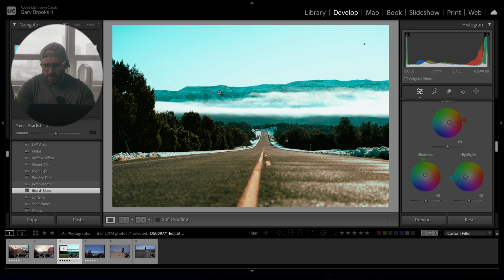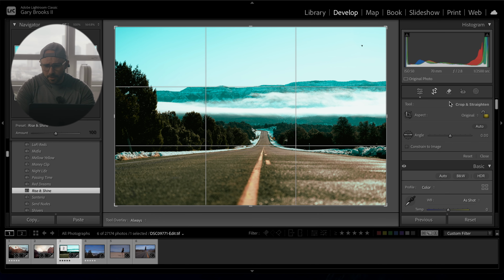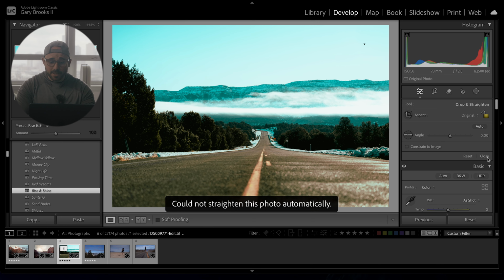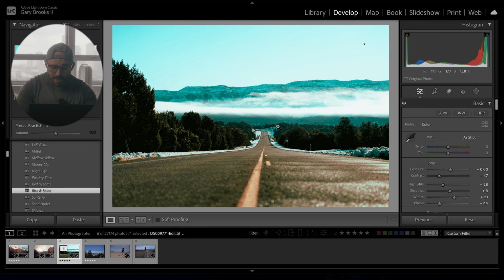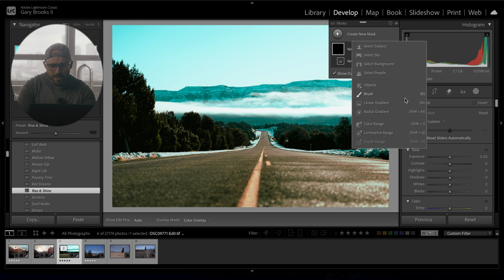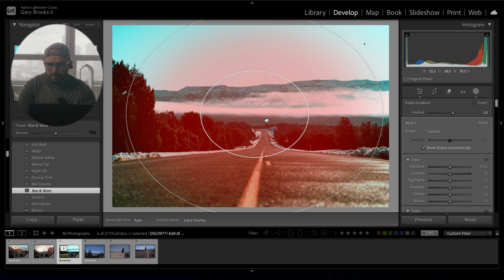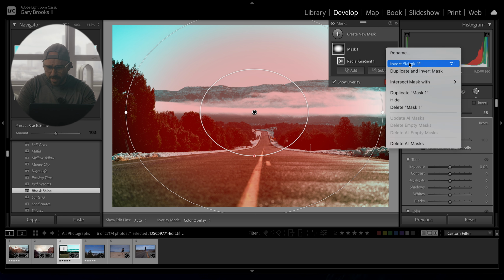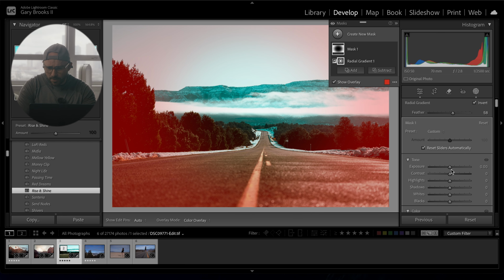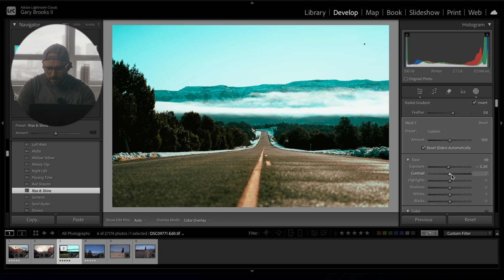So let's go ahead and straighten it up. Could not straighten. All right, I guess my hands were pretty good for that shot. And we're gonna do like we did on the others, create a nice long radial gradient. Just like that, invert it, drive that attention right down the middle, bringing everything down.